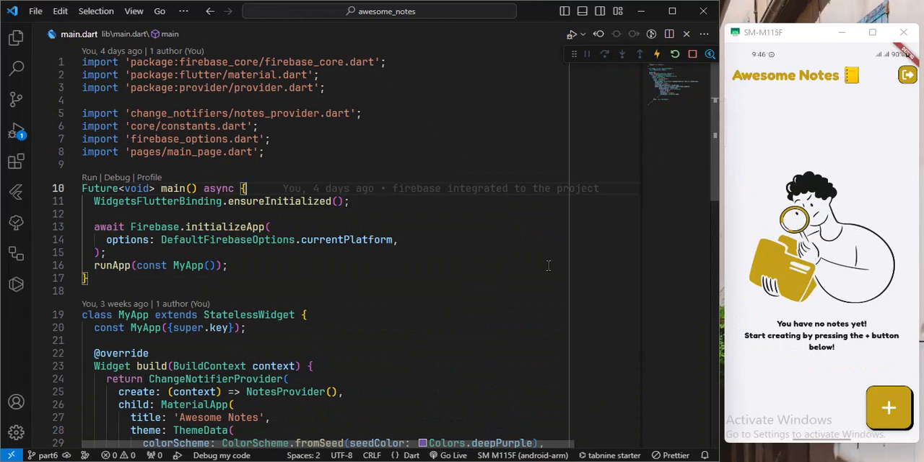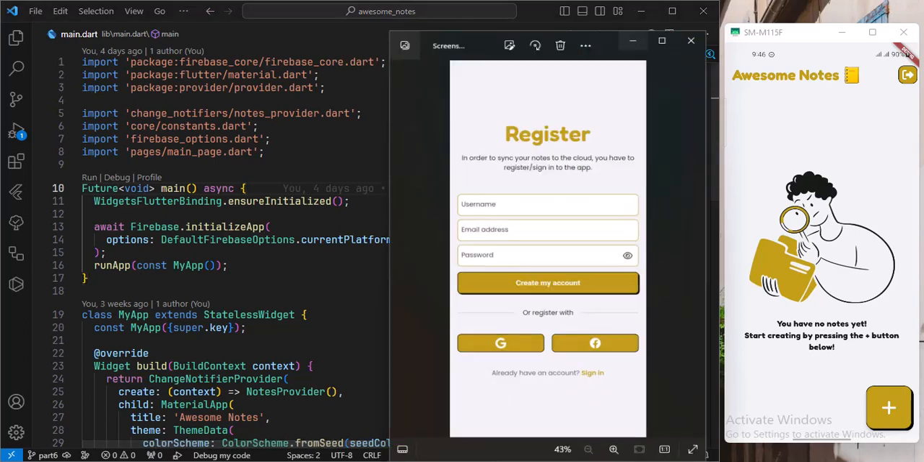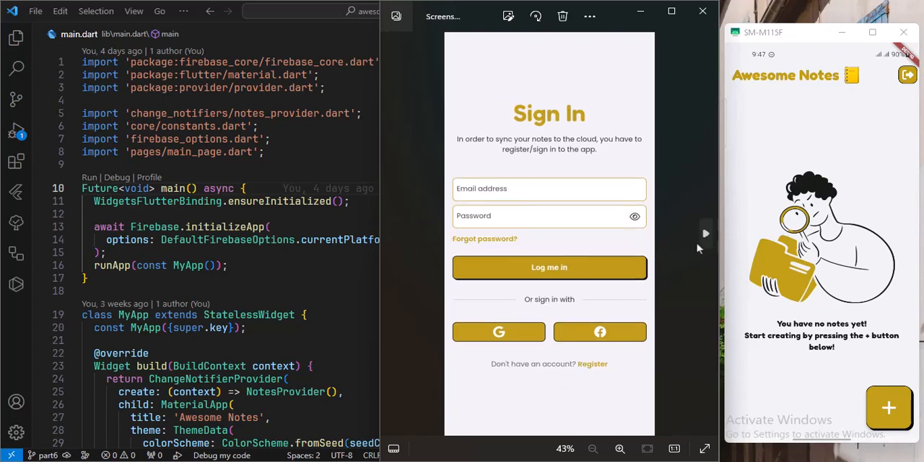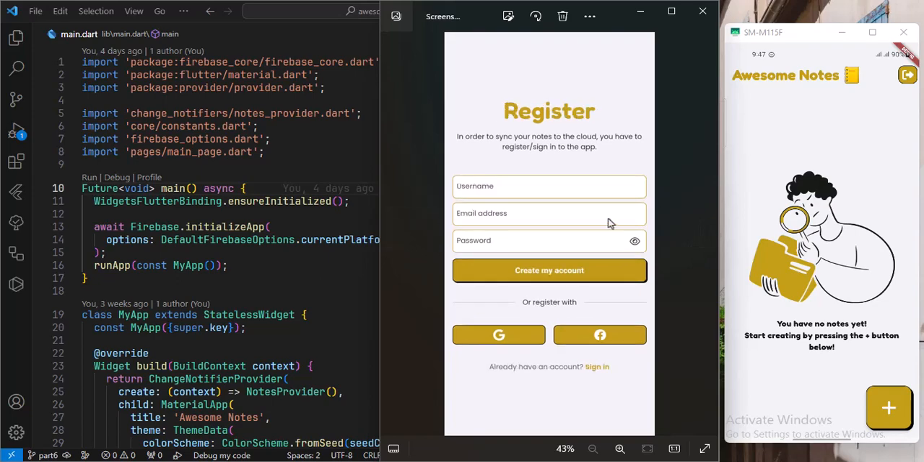Hey there! In the last video of the Flutter's Awesome Notes application, we integrated Firebase to our Flutter application, and in this video we are going to create these two screens for registering and signing in the user to our application. Actually, these are not two screens. We use one screen, but by using this button, we toggle between them.